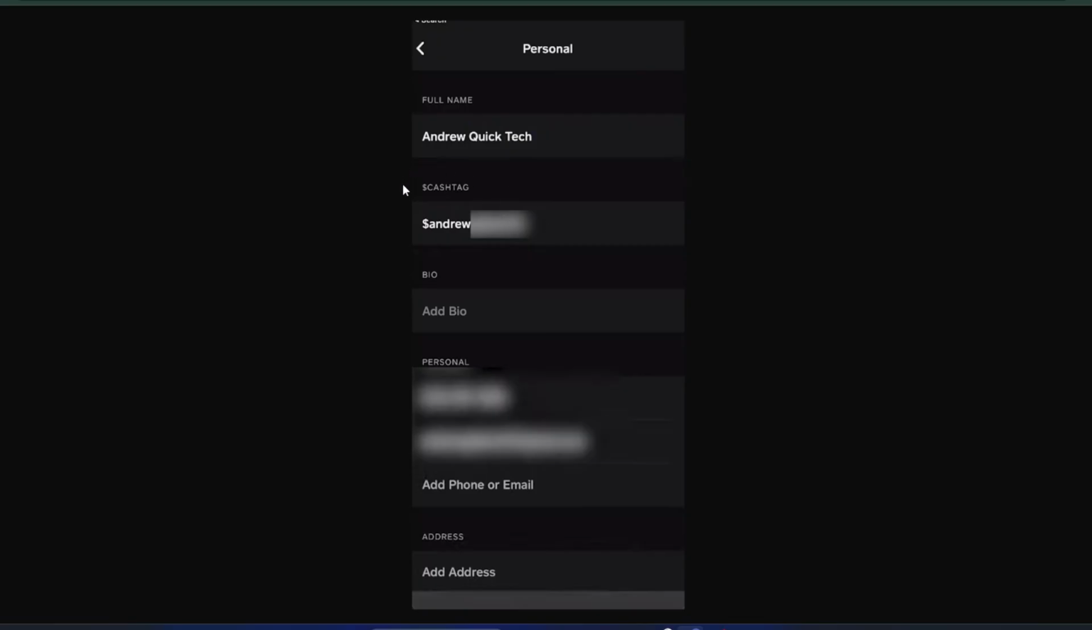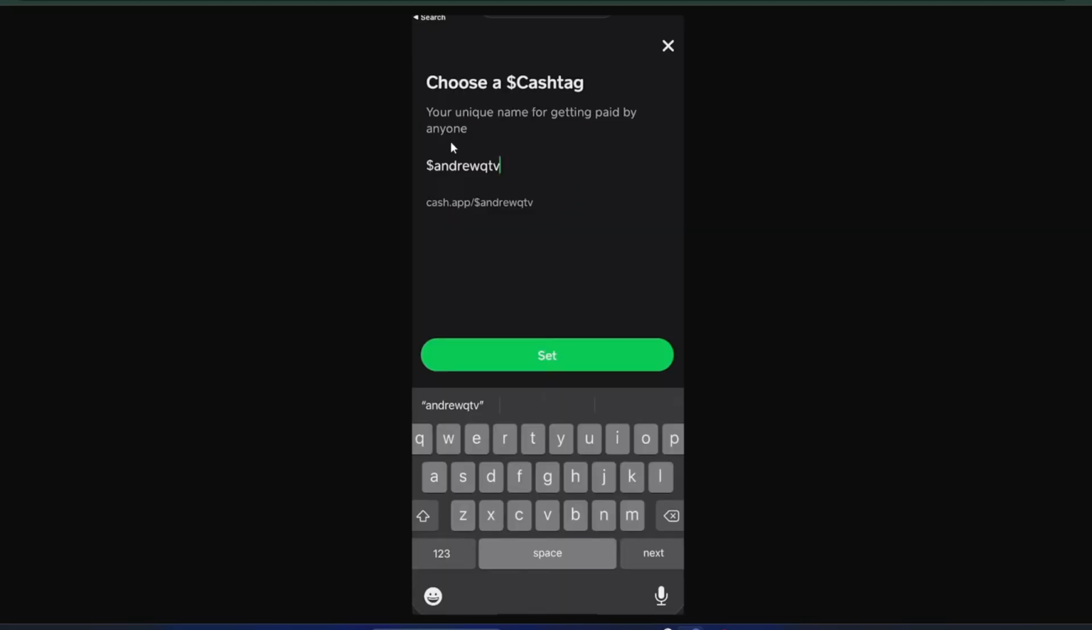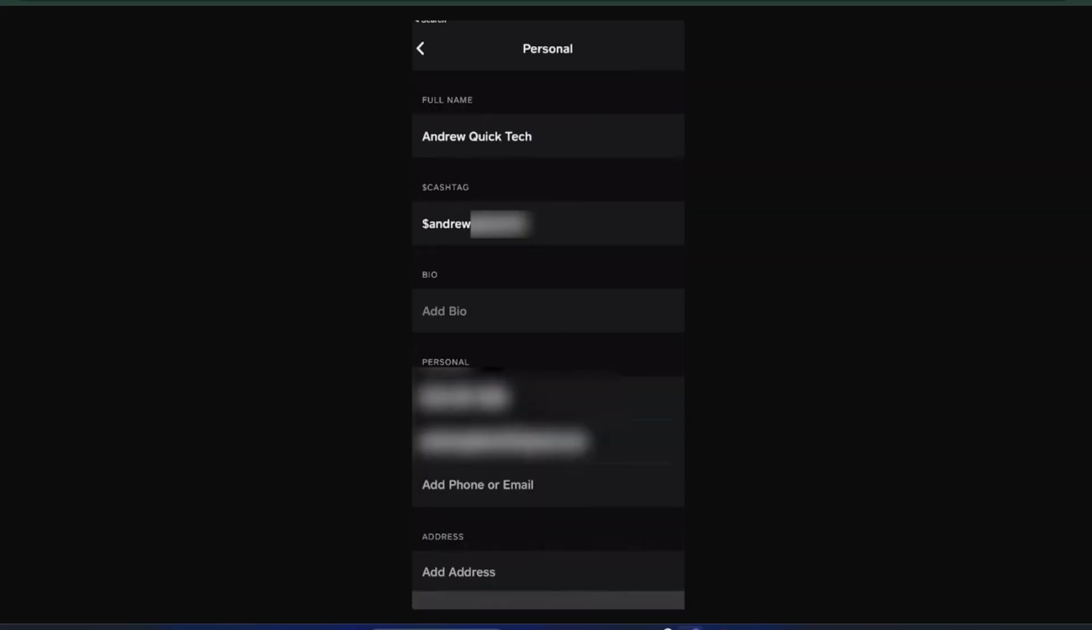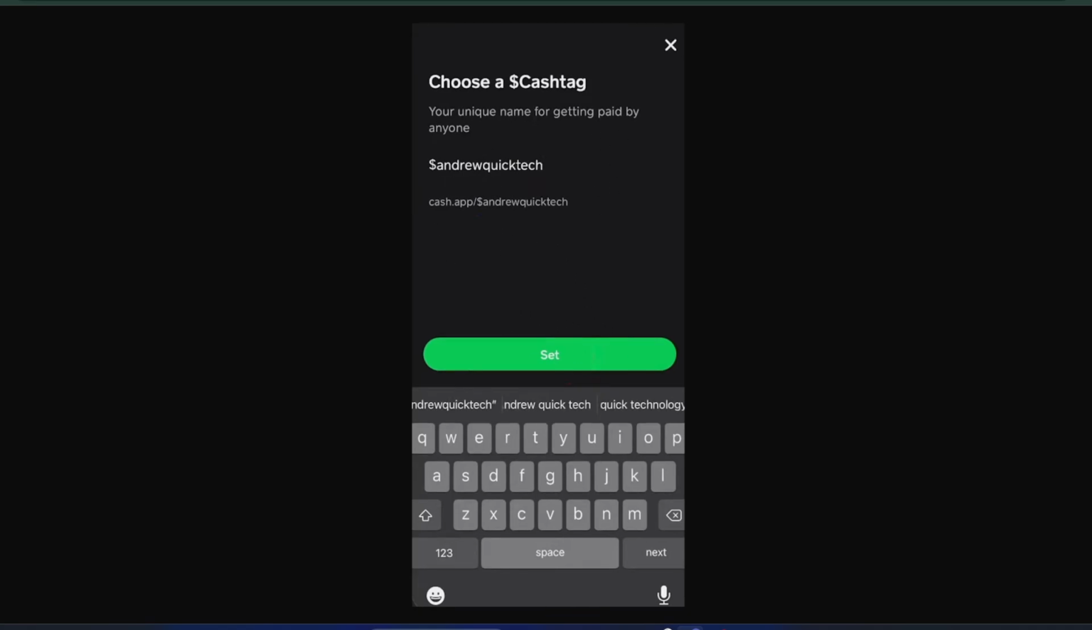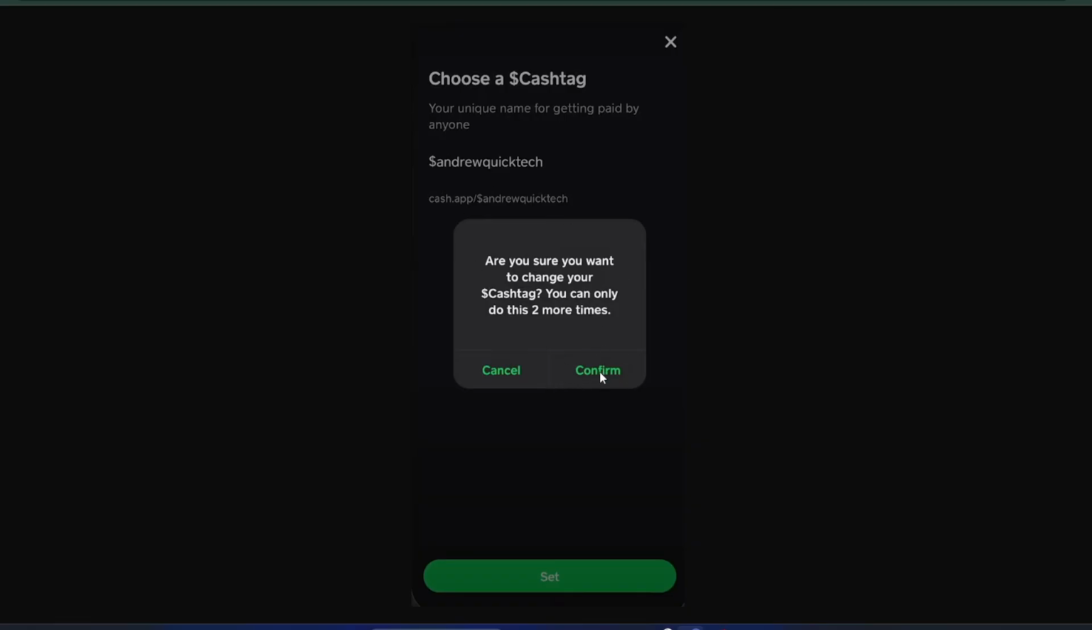Now let's talk about your cash tag, the unique ID people use to send you money. This part is crucial. You can only change your cash tag twice after you set it the first time, so choose carefully. Go back to the personal section in your profile, tap your current cash tag, and type in your new one. Cash App will instantly tell you if it's available. If it is, hit Set, review the message confirming how many changes you have left, and tap Confirm to lock it in.